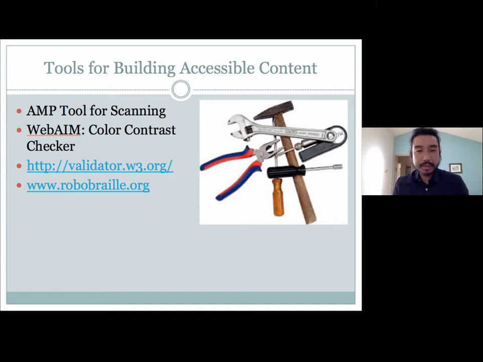All right, so one of the tools that the UC system has been using is called the AMP tool for scanning, designed by SSB BART Group. This tool is an automated tool for scanning for 508 compliance. It'll give you a rating. So what I do is I put my URL of my website in there and click run for the AMP tool for scanning, and it'll kick back a report saying, oh, I'm 80 or 90% compliant.